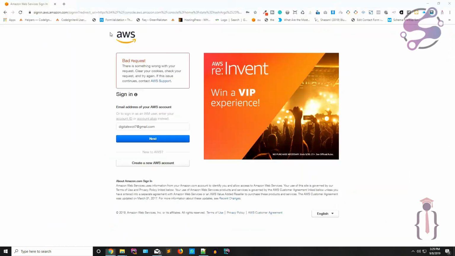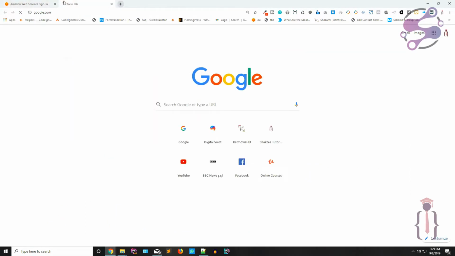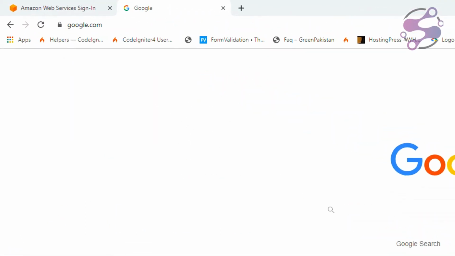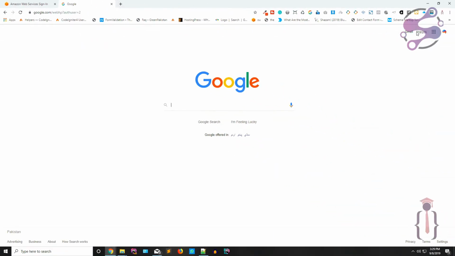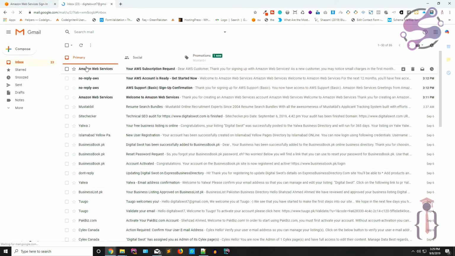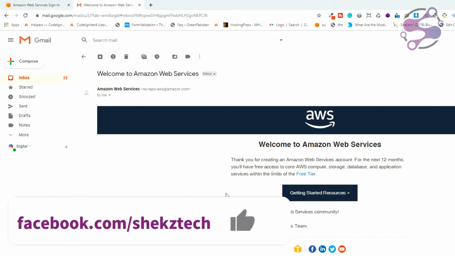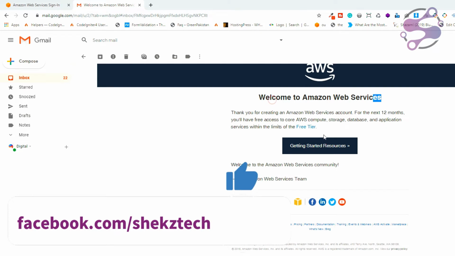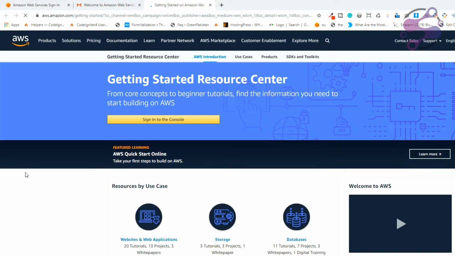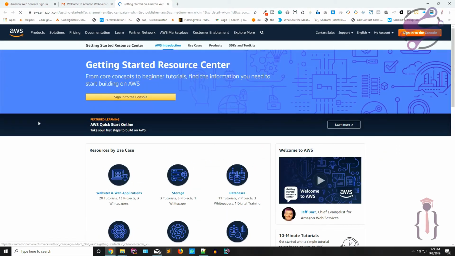Now go to your account and check how many emails you have received. So this is my account email. As you can see, I have received 4 emails. One is from Amazon Web Services. They are saying welcome to Amazon Web Services. Click on this to get started. They will guide you through the services they are providing.